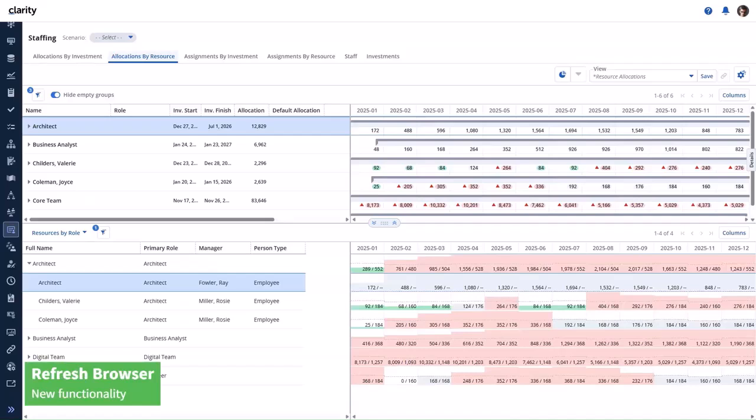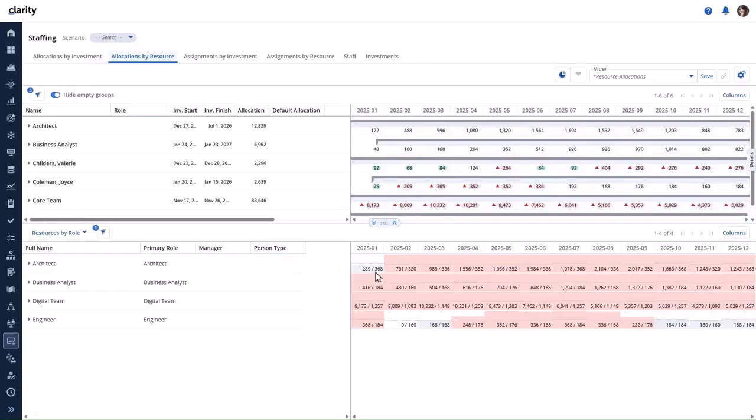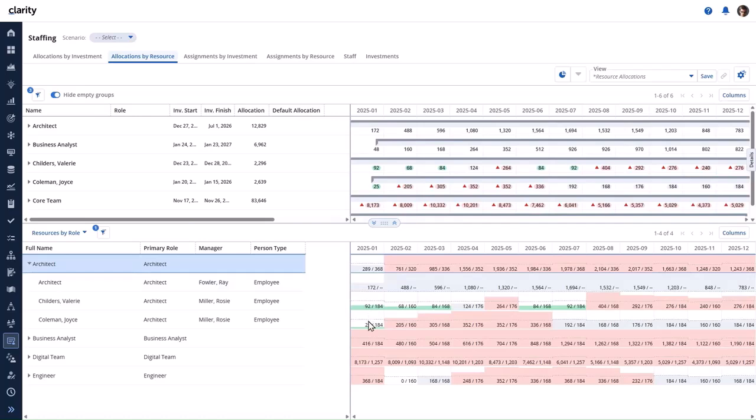Returning to the staffing workspace, let's refresh the browser page to see the updated numbers. Here it shows the 552 total. Aggregated totals are updated, and the utilization is more accurately reflected without the role availability amount.